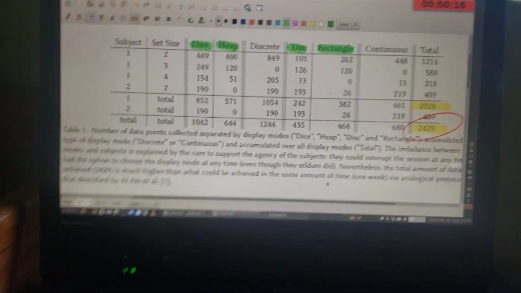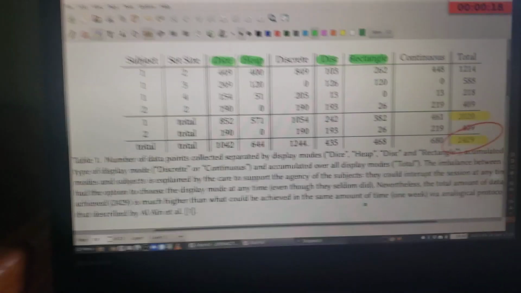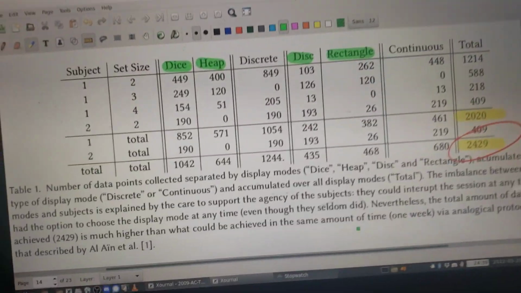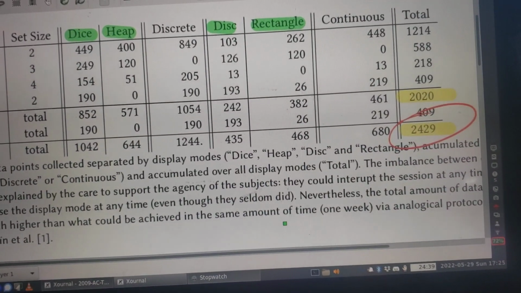So the results of the study allow to generate much more data than this relative additional study.